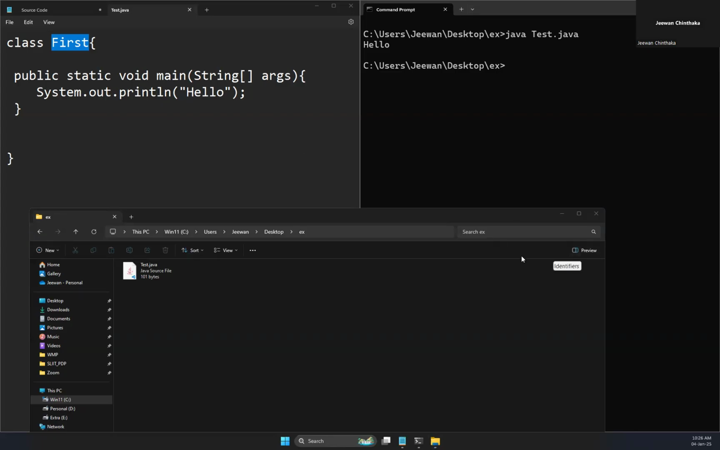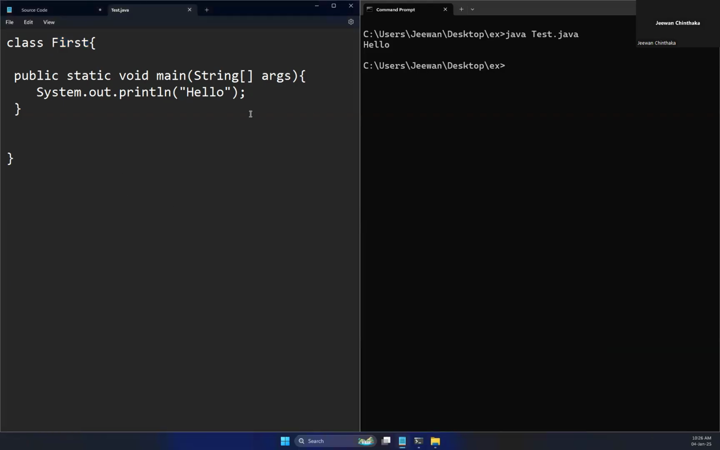Now, what are the things we could do with our program? We have this Hello. Let's say I want to do some calculation, or I want to store a name of a user and display it later on. How can you do that? And what does System.out.println do?